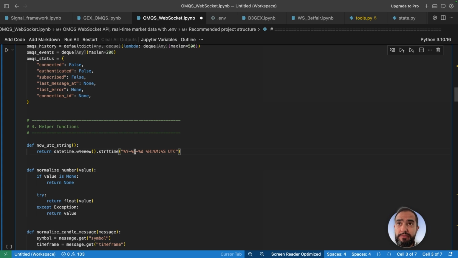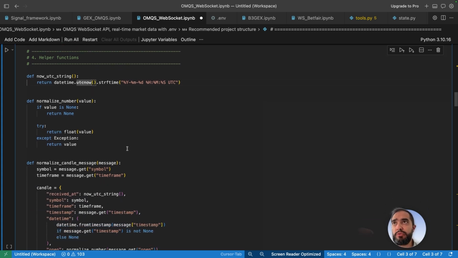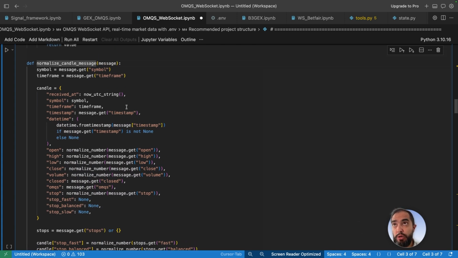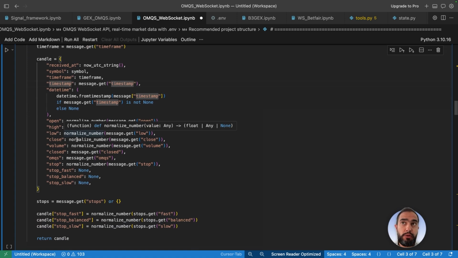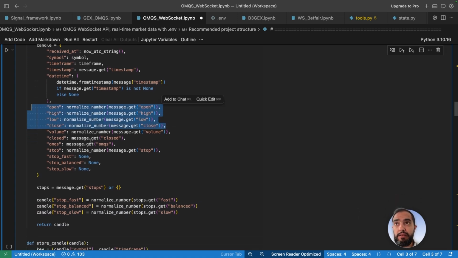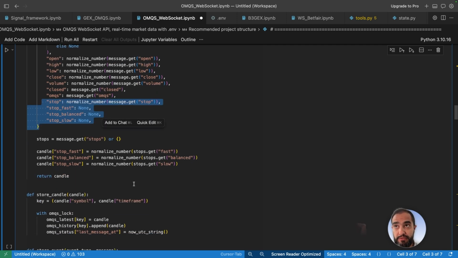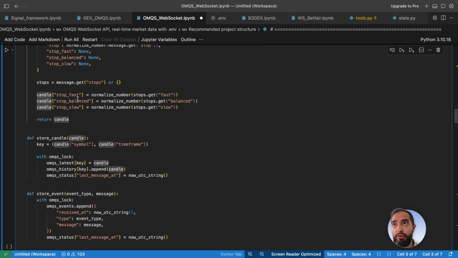We do have some helper functions. So you set up your time zone, normalization of values, the candle message as well, because we can collect the time that you made the request, the symbol, that is the asset, the ticker, the time frame, the timestamp, open, high, low, close, that is the information from the candlestick that you are collecting, the volume if it's available, what is the status at the moment of the signal itself, and the three different types of stops. All of them will be then normalized and then will be placed into the data frame.